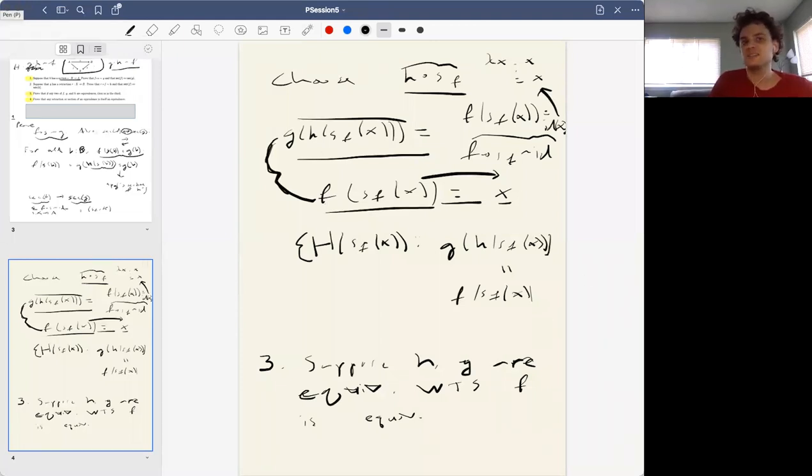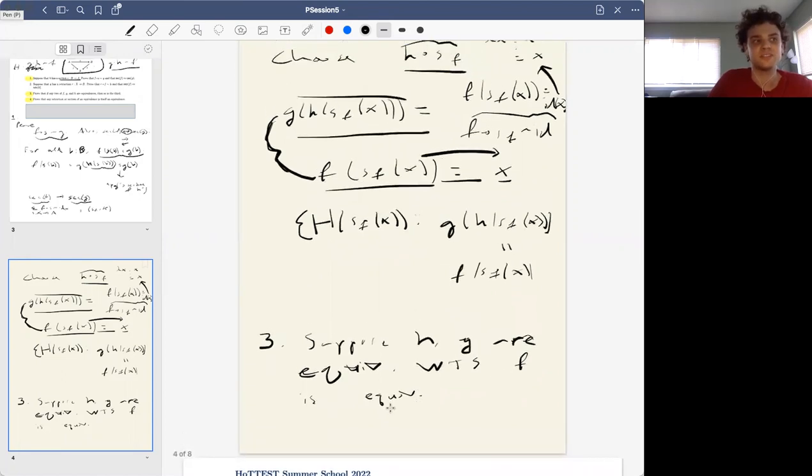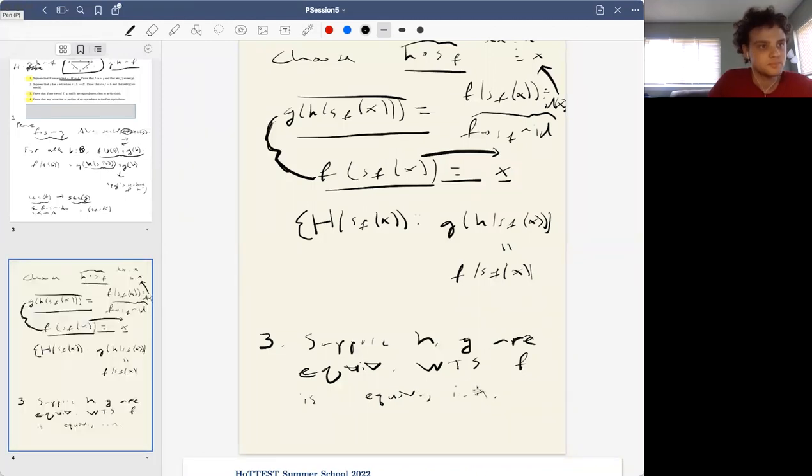So, any ideas or partial ideas on how we can start using our results from parts 1 and 2 to get that F is an equivalence here? First of all, let's recall, what do we need to show to show that F is an equivalence? Our definition of equivalence is that it's bi-invertible, right? So this is the same as showing that F has both a section and a retraction, or both a right inverse and a left inverse.